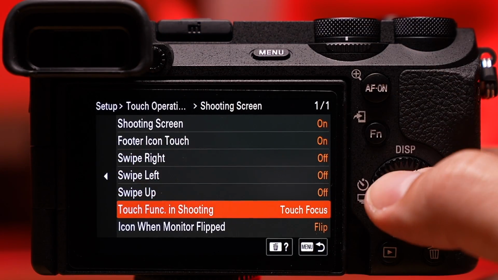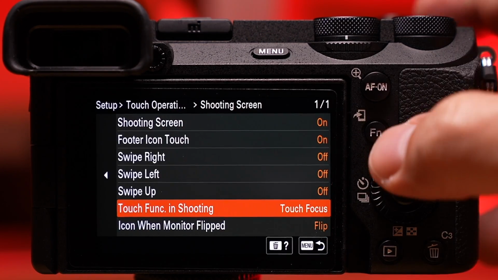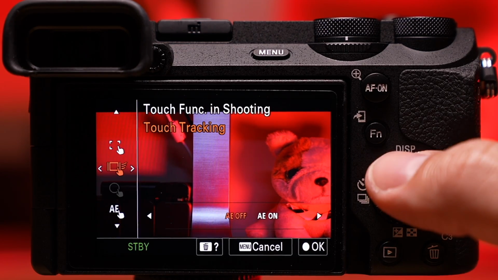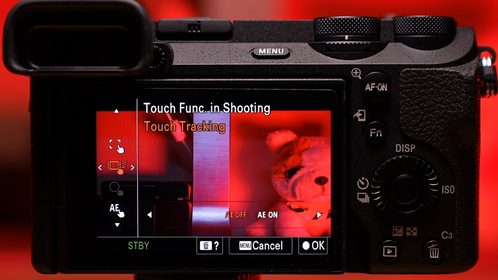And within this touch function in shooting, you can go from touch focus to touch tracking. That's one of the settings that I put in my function menu because it is kind of hard to get to in the menu. So here, if you go to touch tracking, whatever you touch, it's going to track that around the screen. Like maybe someone's walking toward you and there's a lot of people.